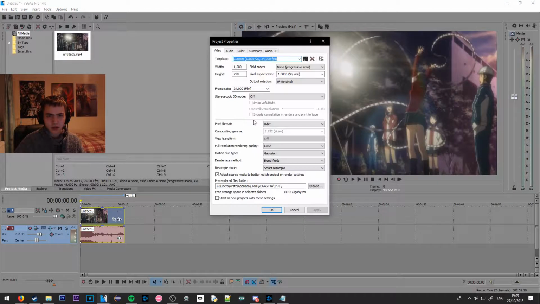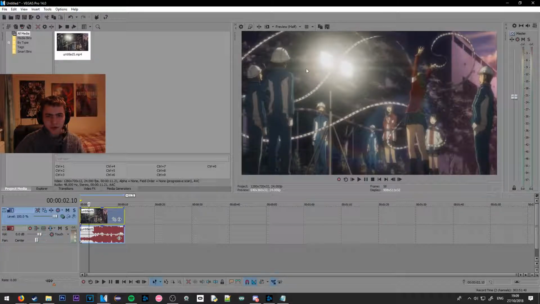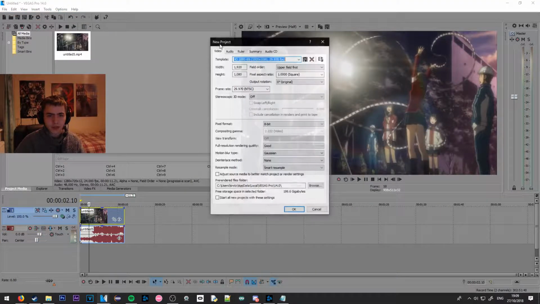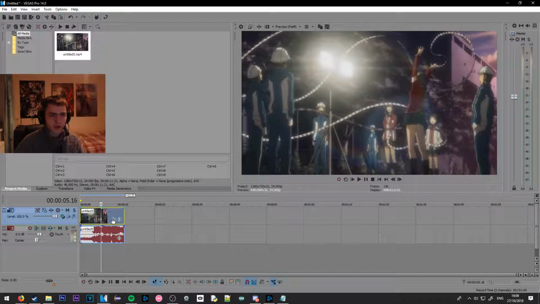So if I now go to the cog, see it's 720p and it's 24 FPS film, and it hasn't changed anything else. So that's the easier way of doing it, rather than going through and doing it manually with this. So that's the way I would advise you to use.